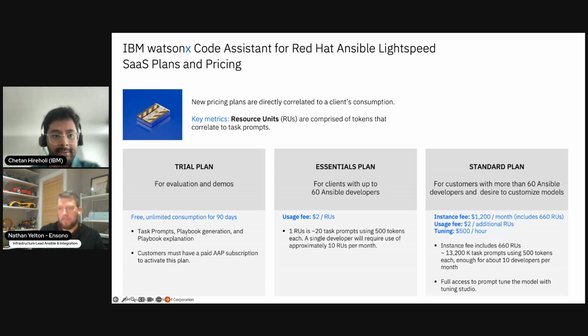The trial plan is unlimited usage for 90 days. All you need to do is download the Ansible extension and accept certain terms and conditions, and you can start using WCA for 90 days. You get access to all the features except customization on VS Code, with unlimited consumption of tokens for 90 days.